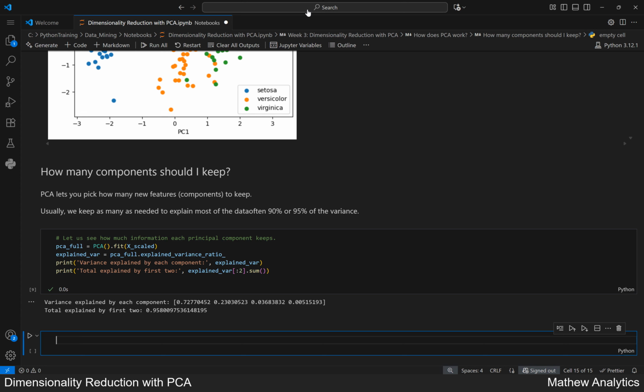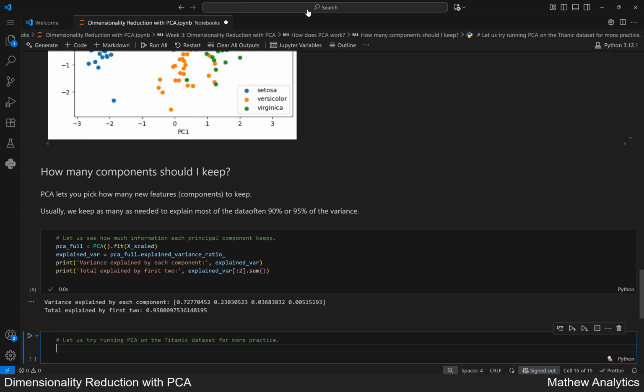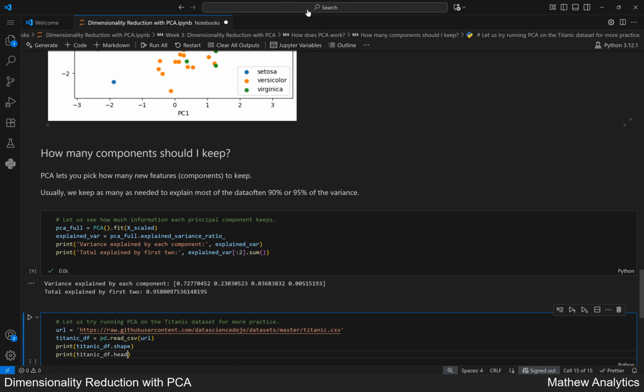Let us use another dataset. The Titanic passenger data has more columns and mixing numbers and text. We are trying PCA on a classic dataset. We store the URL for the Titanic CSV file. We load the Titanic dataset into a pandas frame called Titanic_df. We print the shape to check how big the Titanic table is. We take a look at the first 3 rows, just to get a feel for the data.